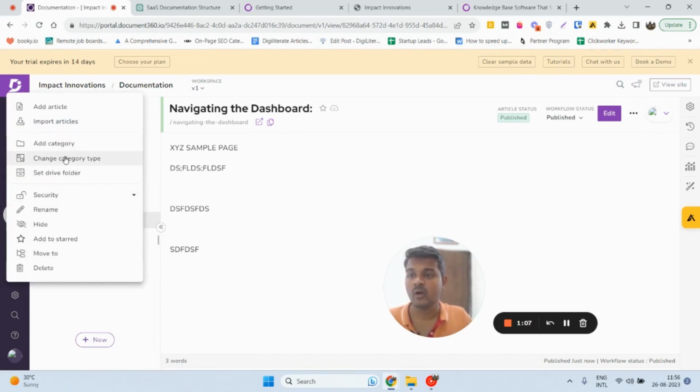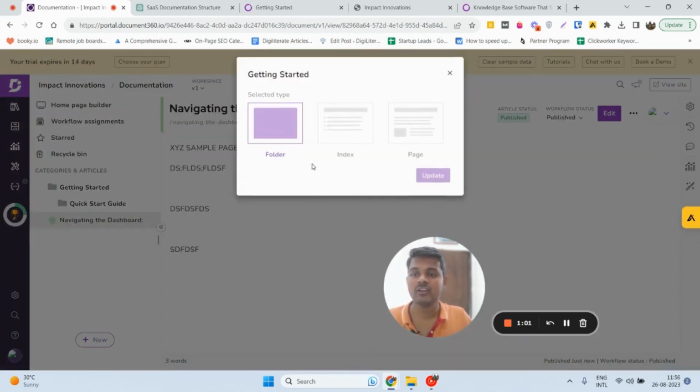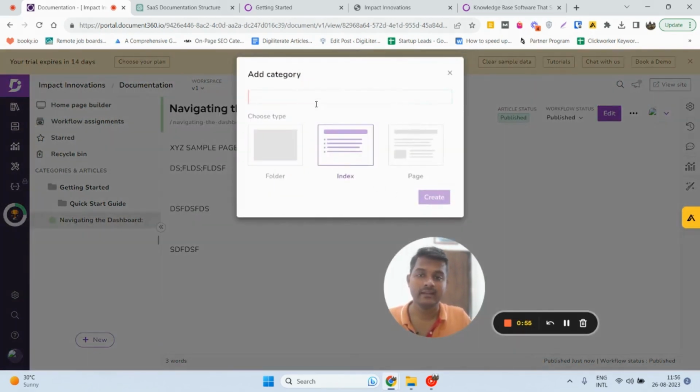Suppose I want to, or you can also change the category of this. Like suppose this is the folder category, but you can come over here and change this category to index or page that you want. Now I'll add another category. Suppose I want to add index category.